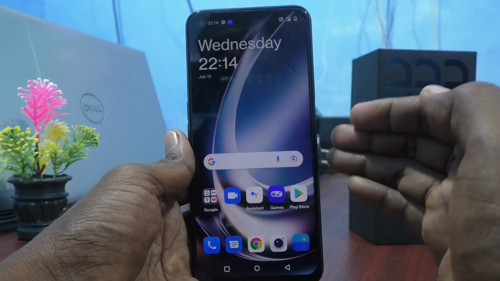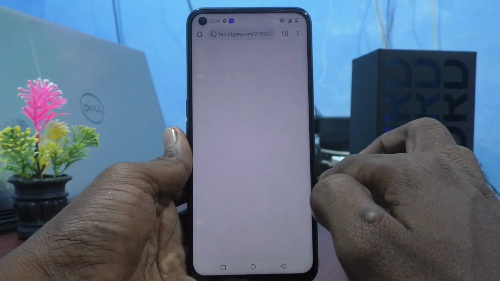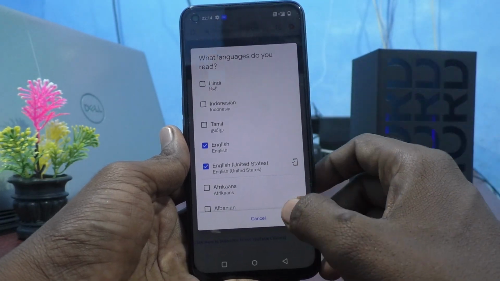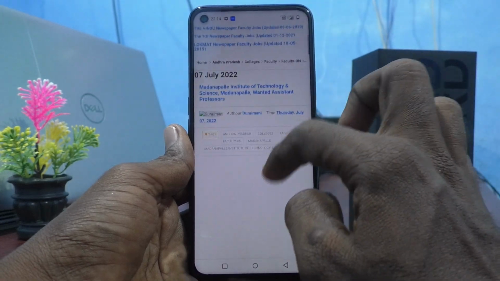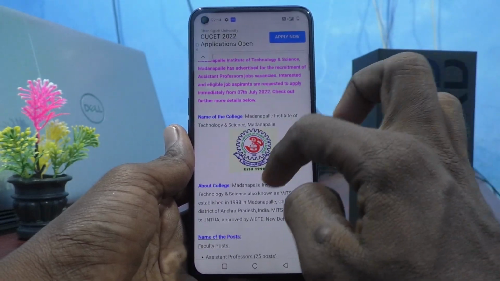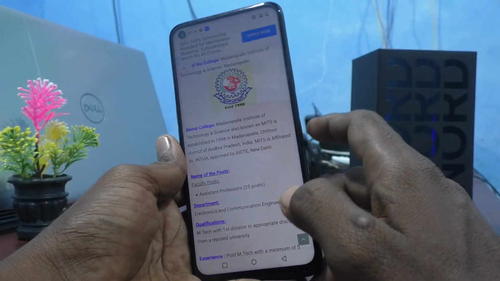Here, I would like to take a screenshot from one of my website called facultyon.com. So I go to Google Play Store and I went to my website facultyon.com. This is the page I need a screenshot.